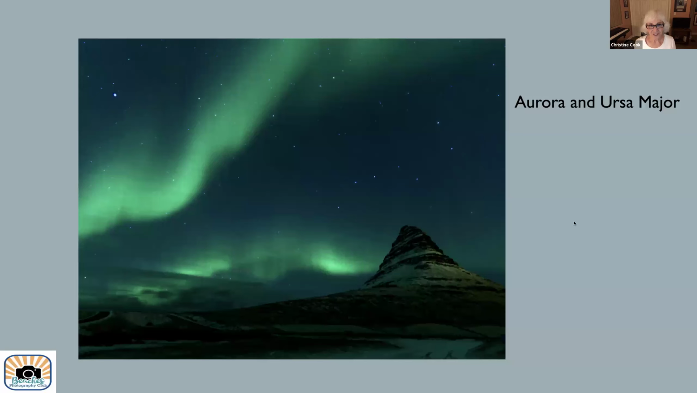Aurora and Ursa Major. Cool. And I believe this is Kirkjufell in Iceland mountain, and there are falls down below. Could be another one, but it's cool when you can recognize something. I like the fact that you captured the aurora near the mountain because it gives the image grounding when you have something interesting in front of the aurora.